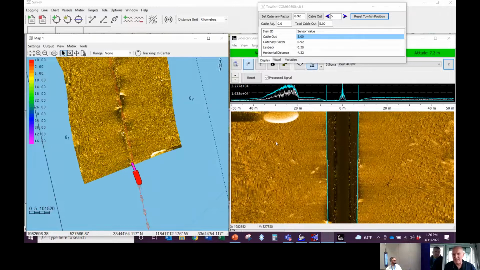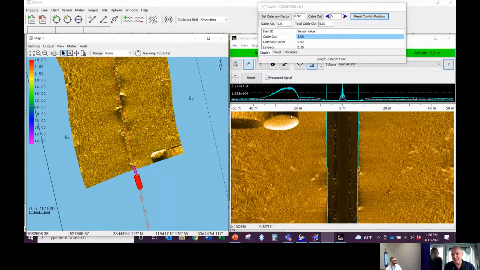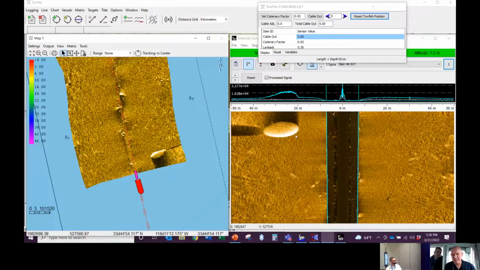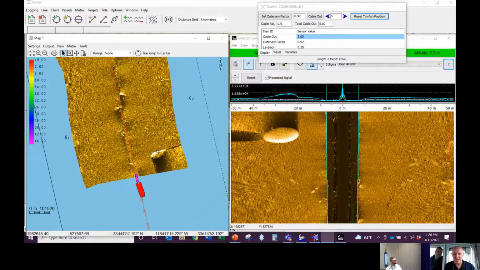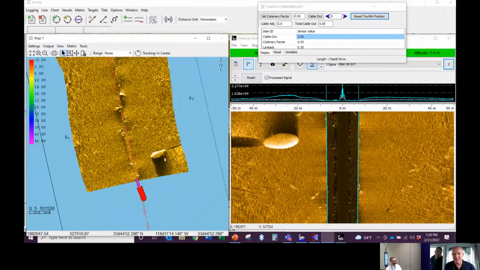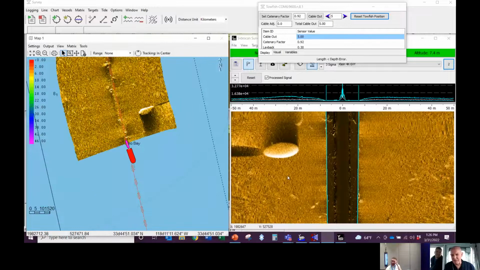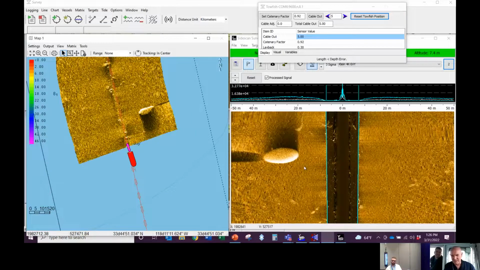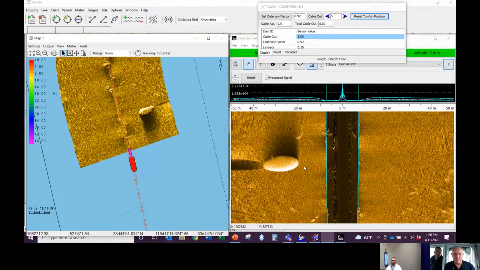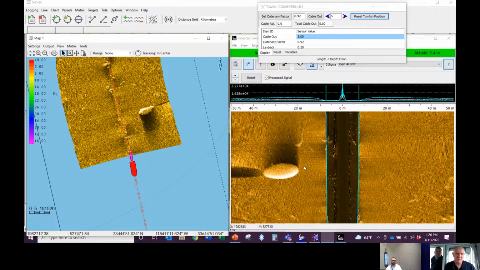Oh wow, look at that. That's a shoal of fish. It is a massive shoal of fish there. Look how it shows up on the mosaic. That's impressive. That shoal of fish is about 20 meters in diameter. That's an impressive shoal of fish.